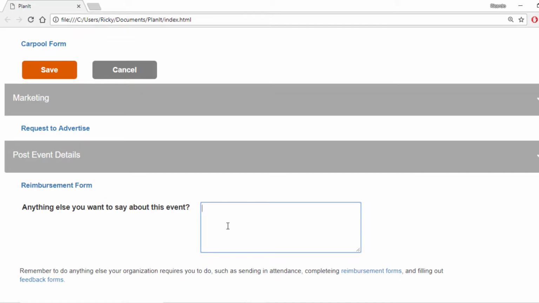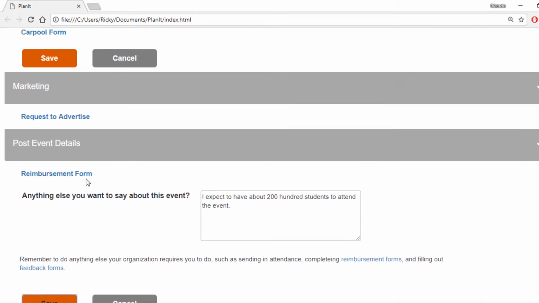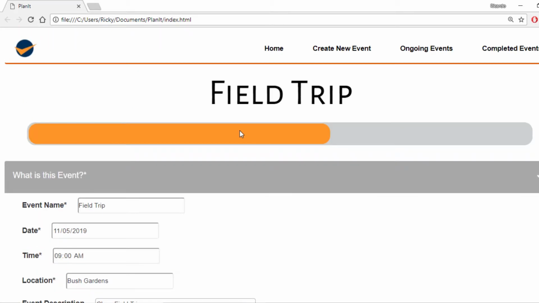And so, for instance, I can say I expect to have about 200 students to attend the event as a final note, and you can save it. And as you can see here, the progress bar is already nearly done. We skipped some forms, so it's not complete.